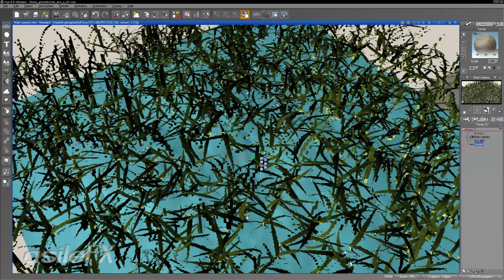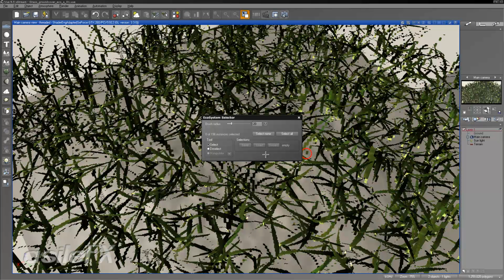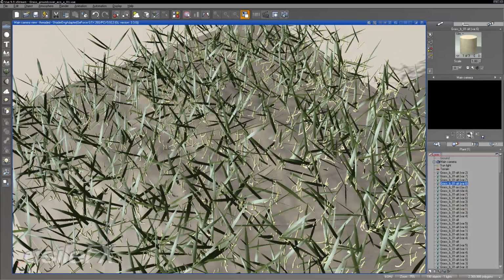So we can click OK, and I'm going to go up to the instance selector. This is only available within the standalone version of Vue, so if you're using Extreme Integrated, you will have to open the standalone in order to use this tool. What I'm going to do is select all of the instances and convert to objects. So now we have all of the grass as objects.